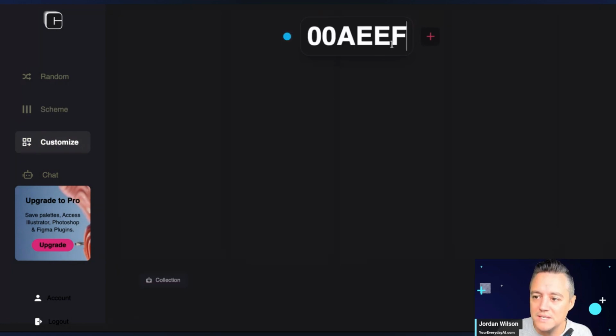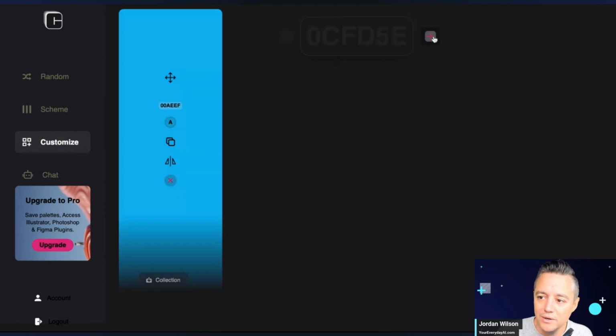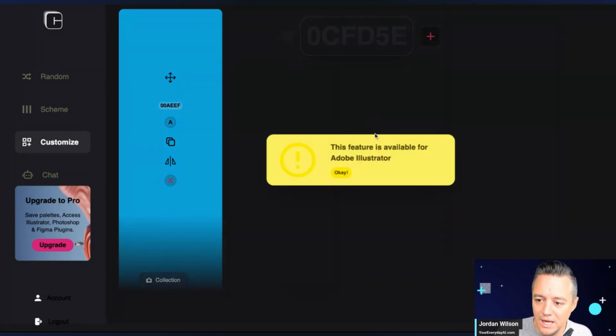When we go to customize, same thing. We can put in that color code, hit plus. I'm not sure what we're technically customizing here. So it looks like we can copy the color code. It looks like we can, again, I'm not sure, I guess that's to change it. It looks like you can add a collection, click apply.